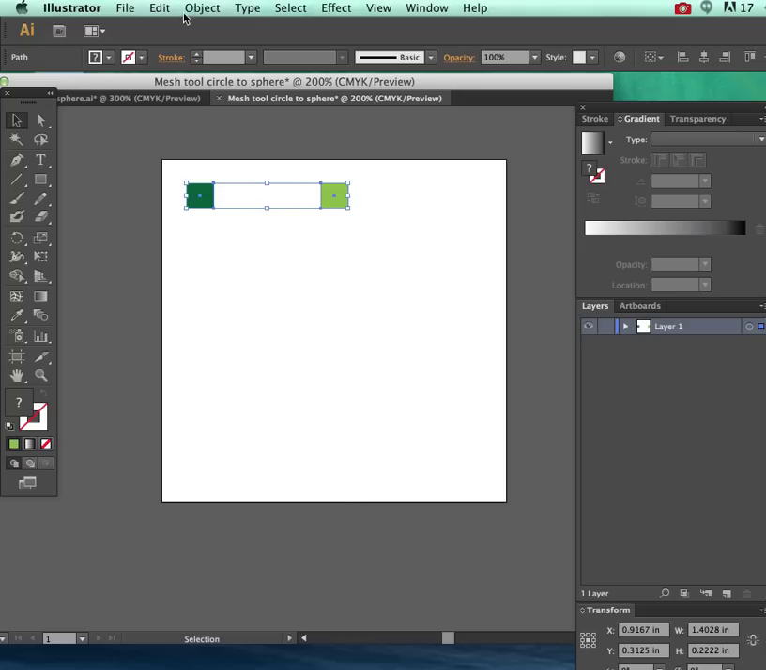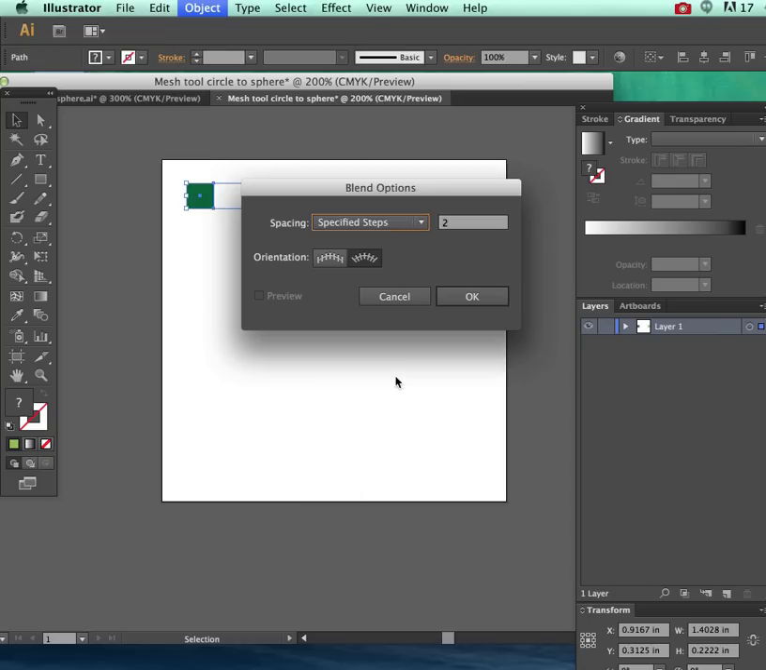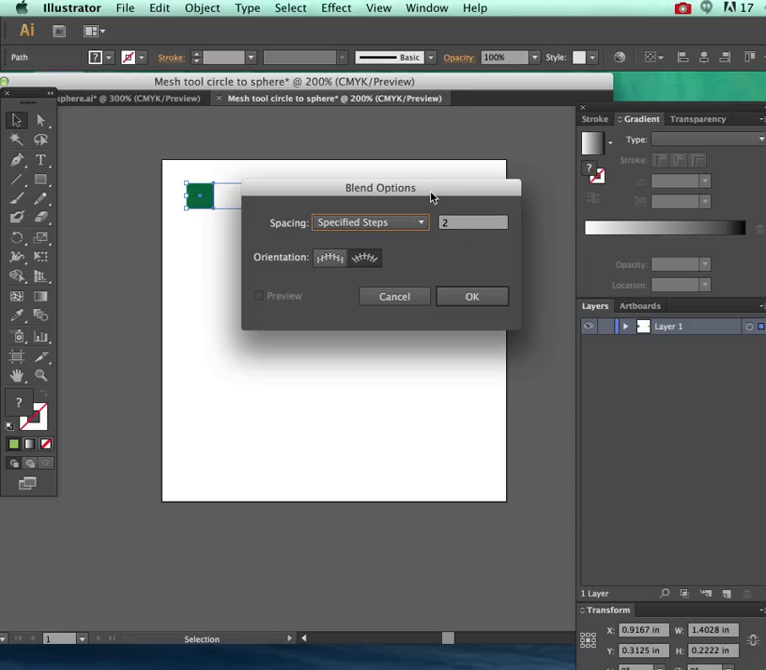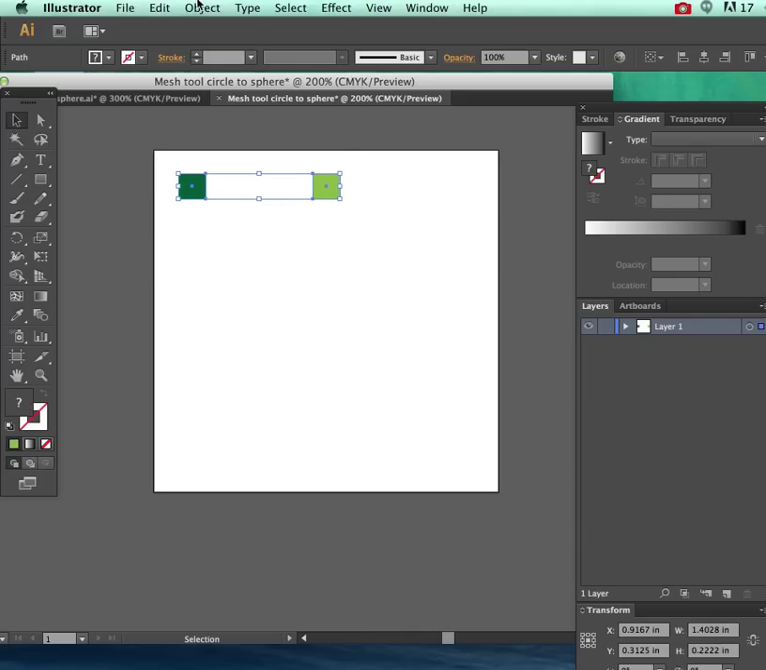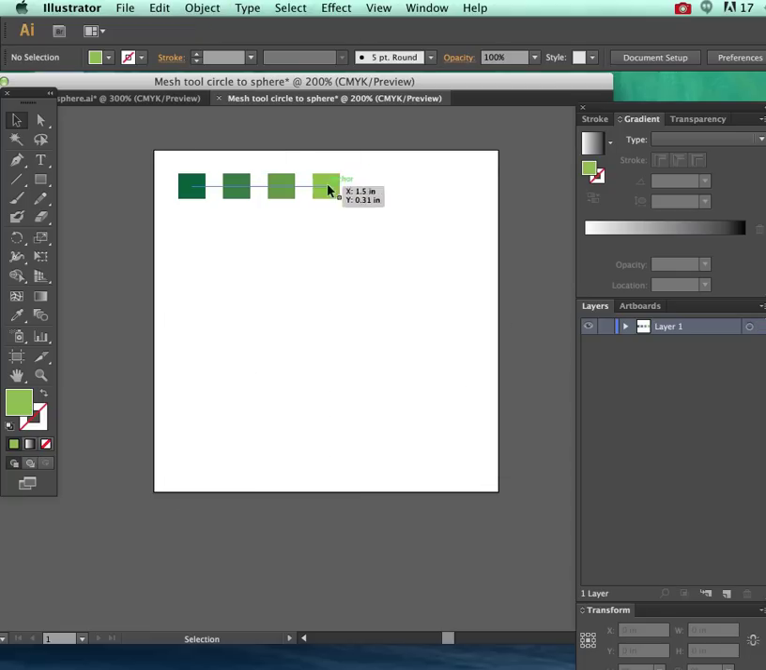So you can go to Object, Blend, and let's go to Blend Options first. And what this specifies is we can either do smooth color, steps, or distance. We want to choose steps, and this is how many squares is it going to add to this. We want 2 more squares. So we're going to add specified steps to 2, click OK, and then what you're going to do is go to Object, go to Blend, and go to Make, and then it'll give you a range from the light to dark. Okay? Now we can just use the eyedropper tool and color that in using this range and color.